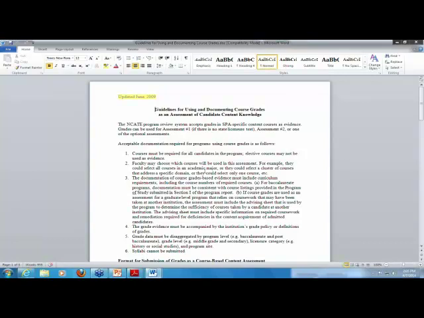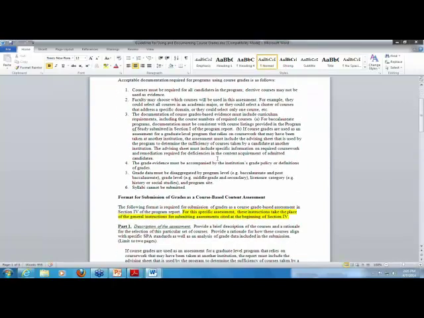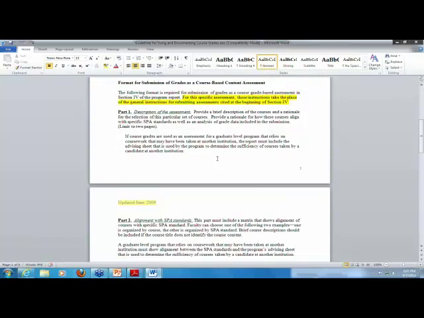However, they have this document here for how it needs to be set up. So the course grades assessment looks different from all of the other assessments. And here's the format. When submitting course grades, the institution must submit Part 1, which is the description of this assessment, and there they must describe the courses that they're using, and they need to provide a rationale for how the course is aligned to specific SPA, in this case ELCC standards.